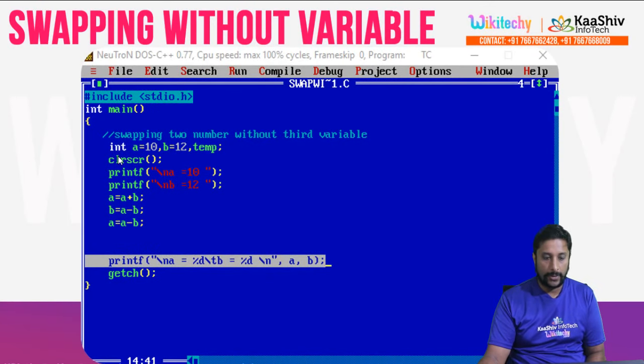So this is the program. You can see I got my a is equal to 10 and b is equal to 12. Looks like there is an issue. Just hold on a minute. Sorry for that. There is an issue with this program. So I need to check this one.